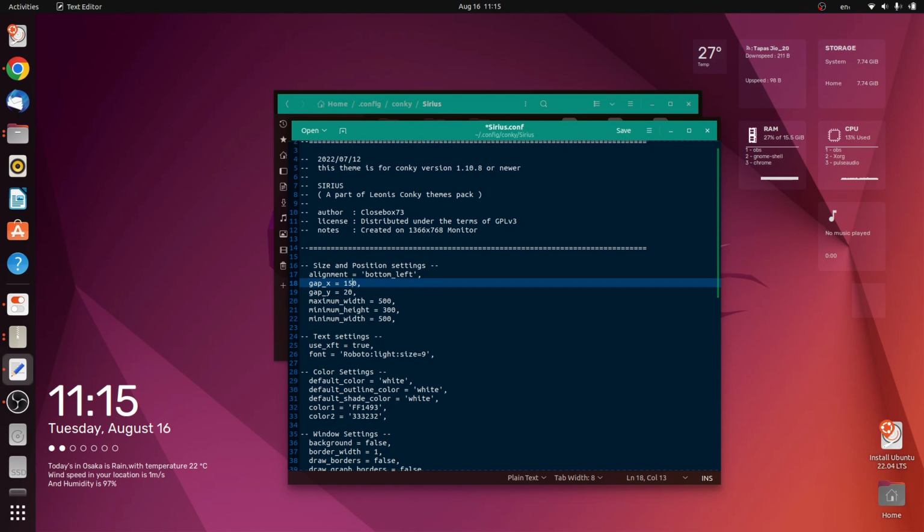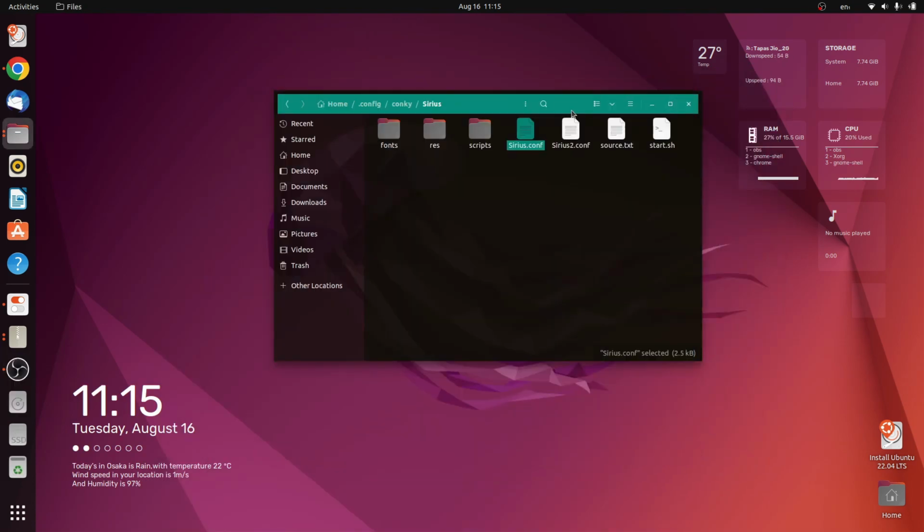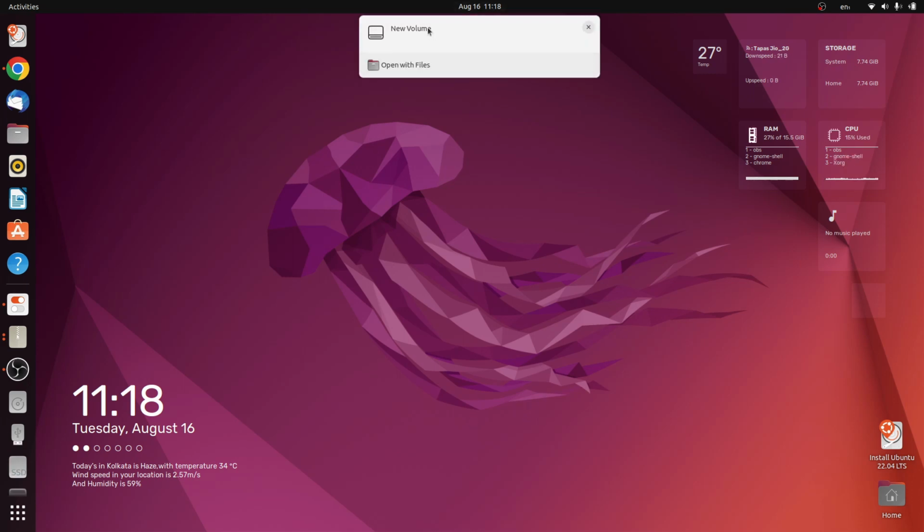Now let's increase it to 150. Okay, now this looks much better. Done. So for the next step, I would like to apply the wallpaper. And for applying the wallpaper, I need to connect to the pen drive. So let's see if it works or not, because often the pen drives are not detected by the computer. Okay, it works. So let's open the new volume.